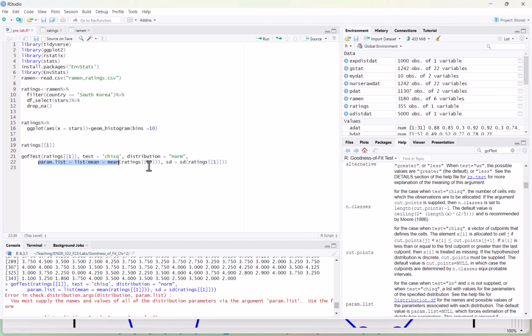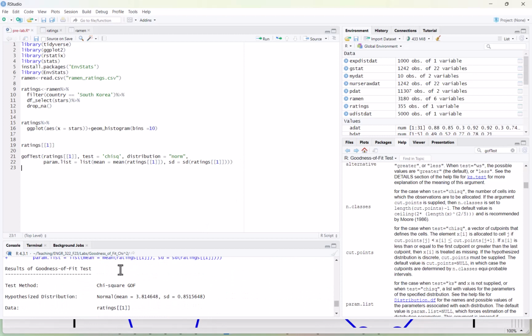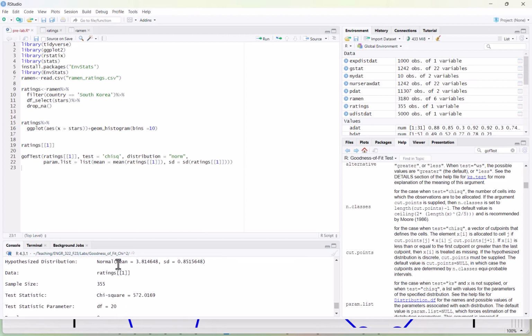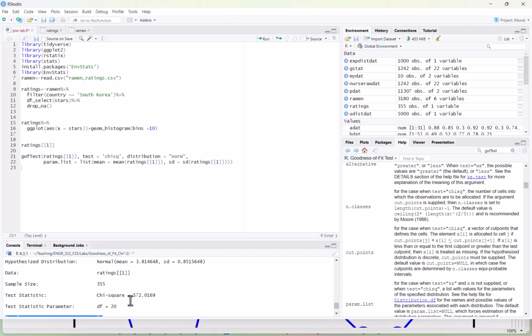Actually, I think I see the difference here. All right, I think I missed one. There we go. So we did our test method, chi-squared. This was our hypothesized distribution based on our data set. You have our sample size, degrees of freedom based on our n.classes. And you see we have a very, very large chi-square test value.